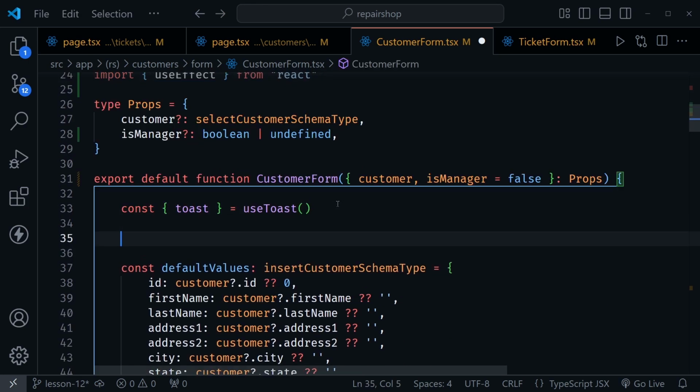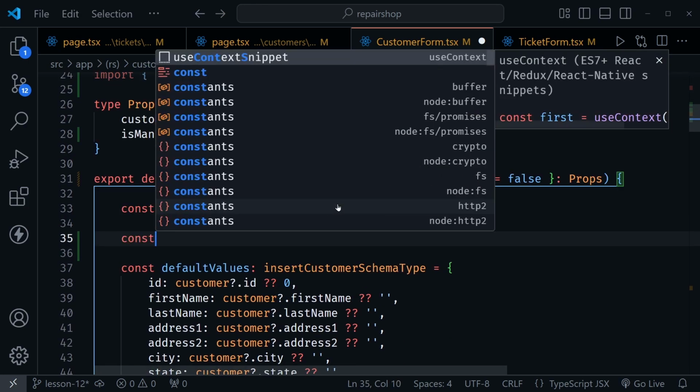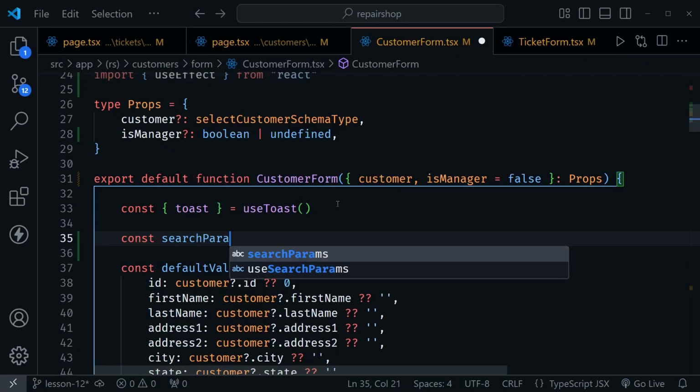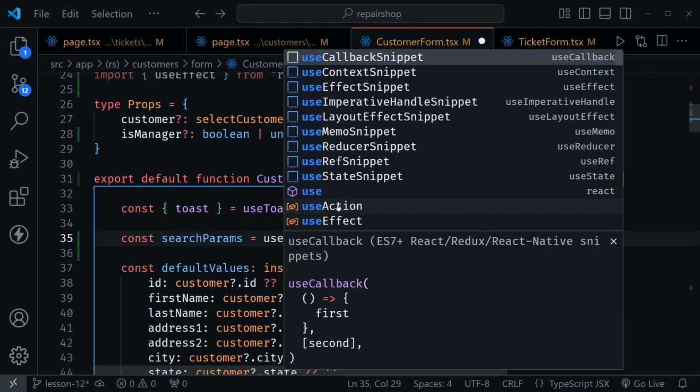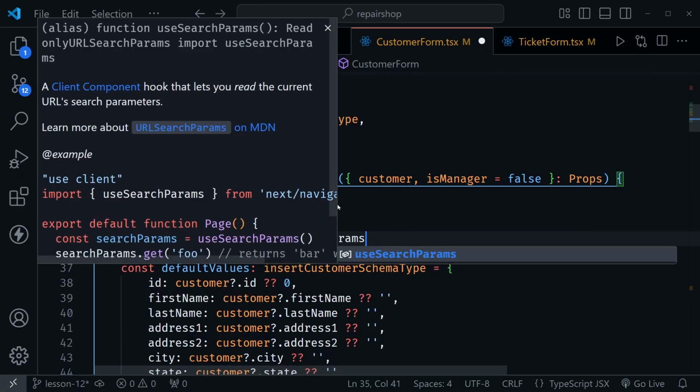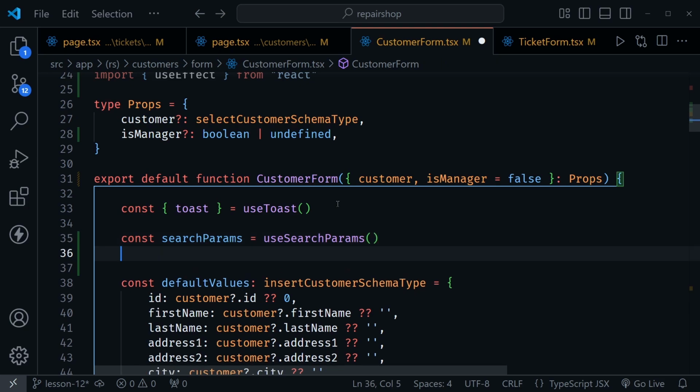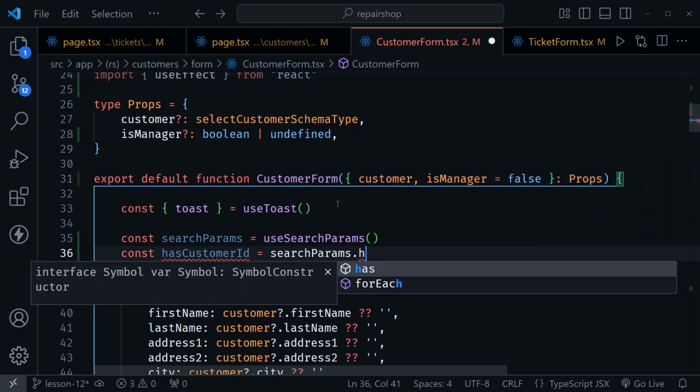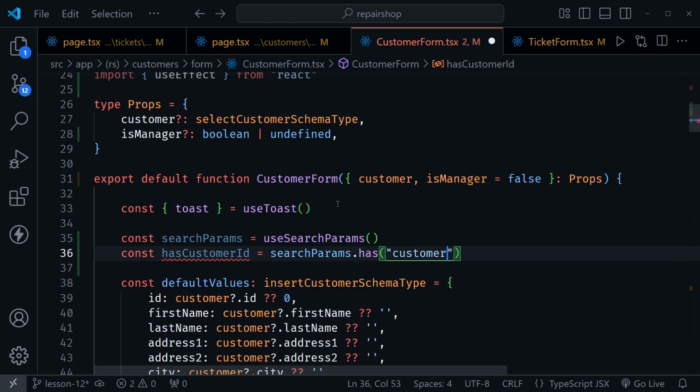Underneath where we define toast, let's go ahead and say const search params equals use search params. And after that, let's define a variable called has customer ID, because we're looking for that customer ID in the URL. So we're going to set this equal to search params.has, then we can look for customer ID.